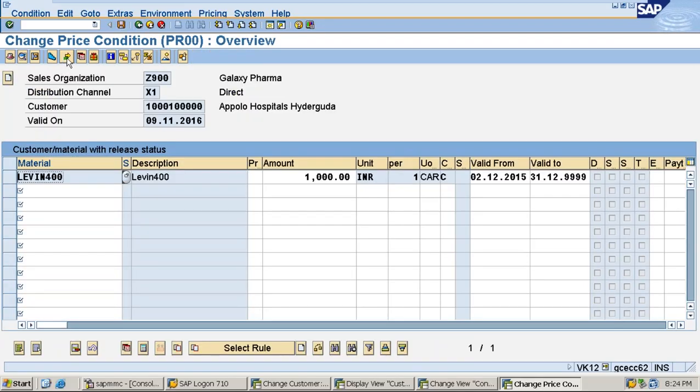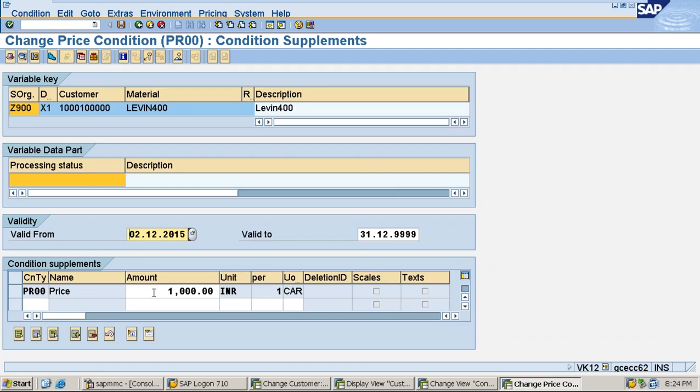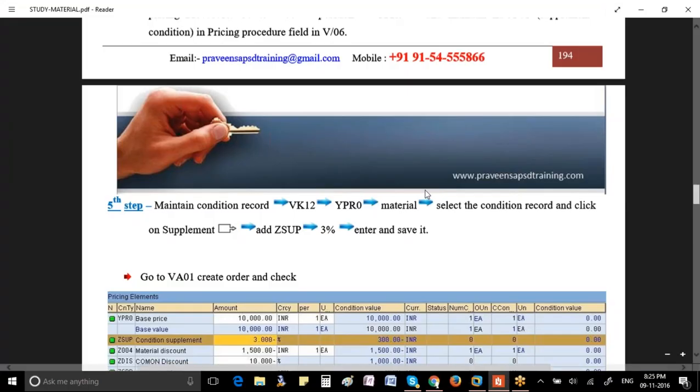This is condition supplement. You see the yellow arrow, condition supplement. Here you will mention that if the price is 10,000, click this condition supplement, and here you will mention PR00, your price. So what discount do you want to give? Condition supplement, you want to give 3%. So this is where you will maintain the price of PR00, 10,000. If it is 10,000, the system should trigger this 3% discount, that is ZSUP.